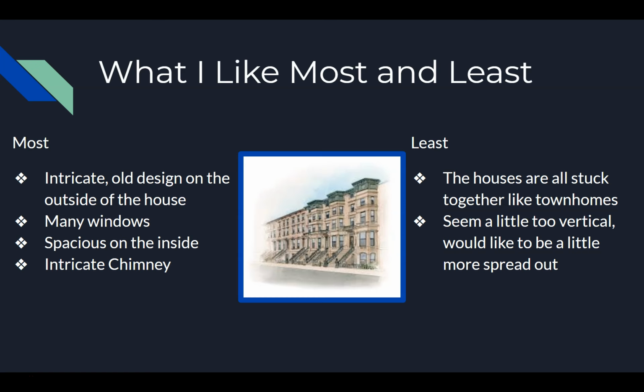The things that I don't like, personally, I'd rather have my own house that's more of a vertical layout. For things like New York, it works, but for me, I don't personally like how close together they are, and I'd rather they be more spread out and horizontal.